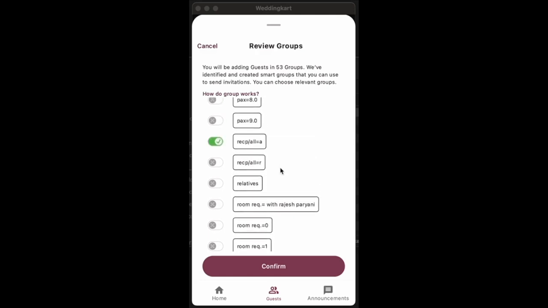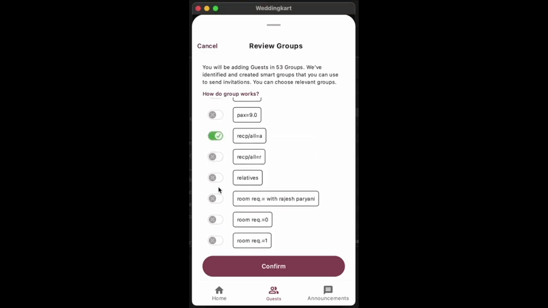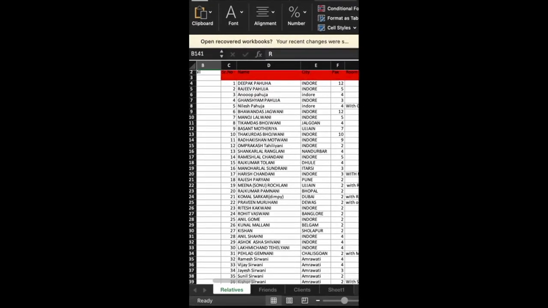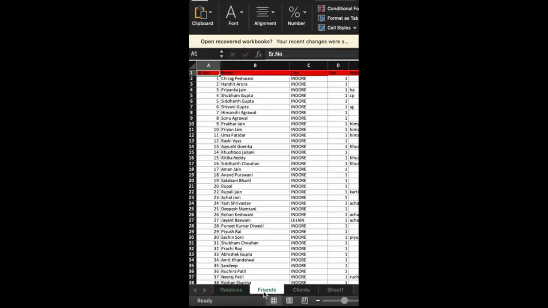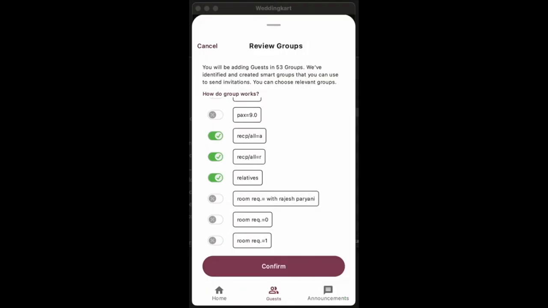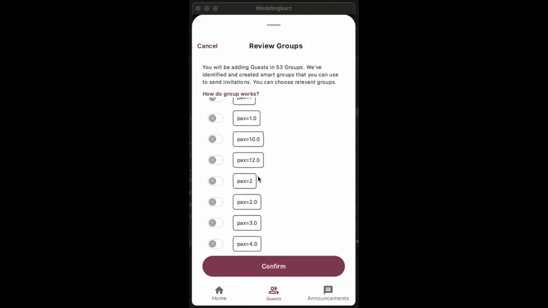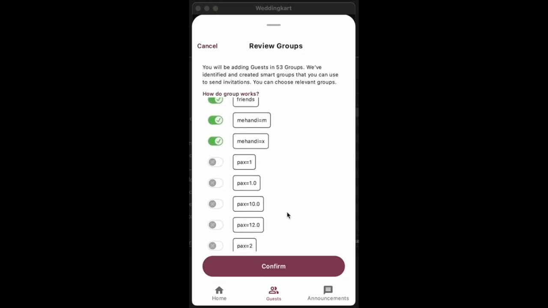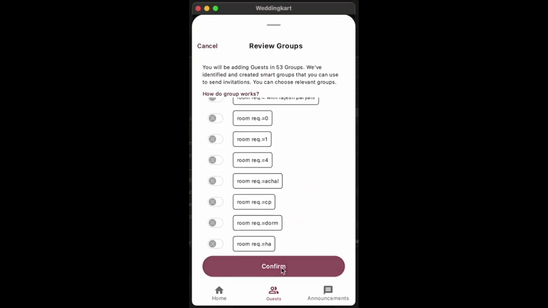All right, so we have selected reception equal to A, reception equal to R, and relatives. If you remember, relatives is one of the tabs, and friends is also one of the tabs, and clients is also one of the tabs. So we have relatives, clients and friends. All right, so we have selected these many groups. I'll confirm.